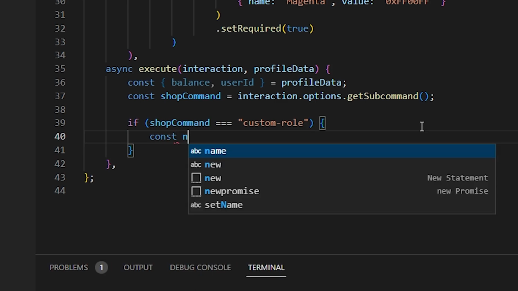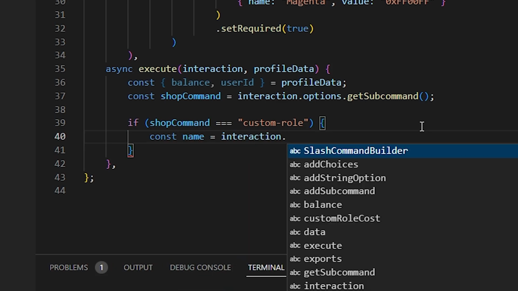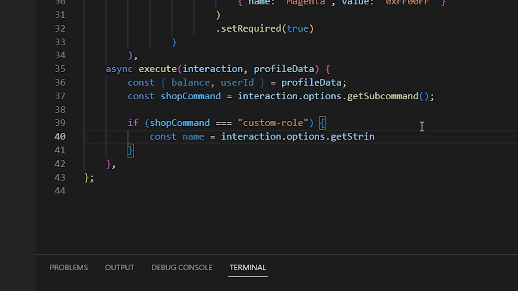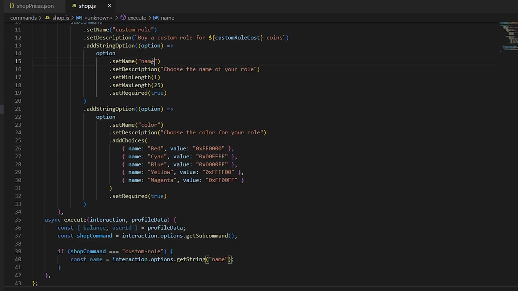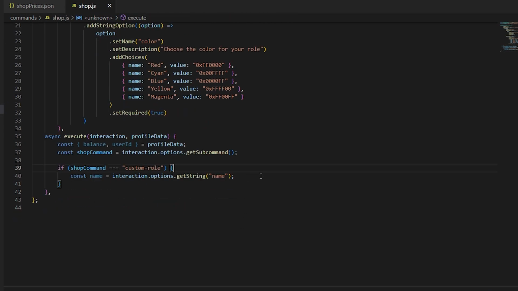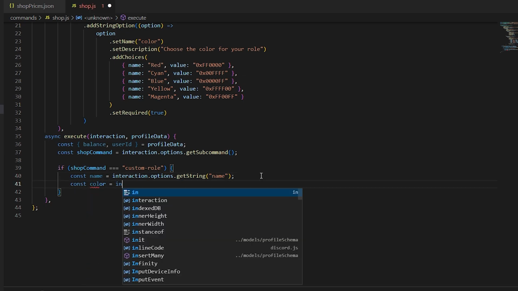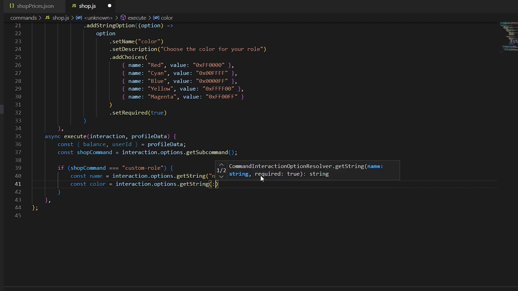So first we're going to get the name that they entered for their role. So we're going to get it from interaction.options.getString, and we're going to get it because we called it name. As you can see, we called it name, so we're going to fetch that name, and then we're also going to want to get color. So we're going to say const color equals interaction.options.getString, and we're going to get the color.